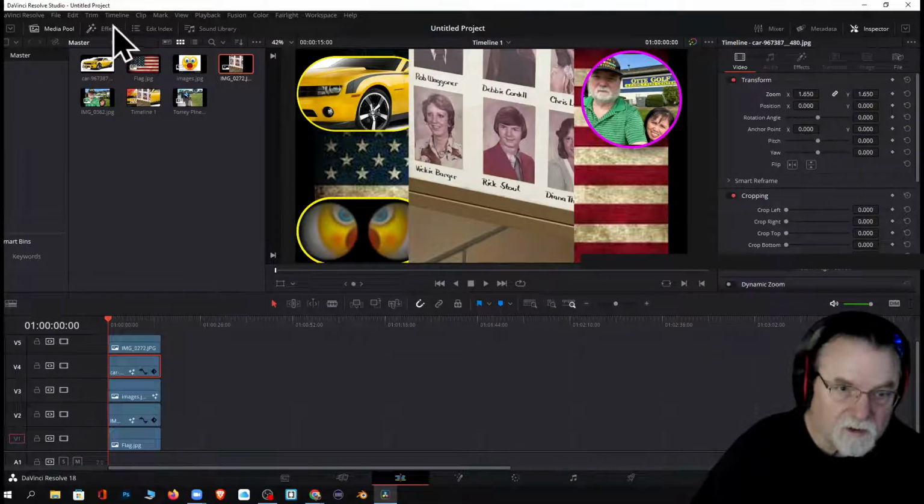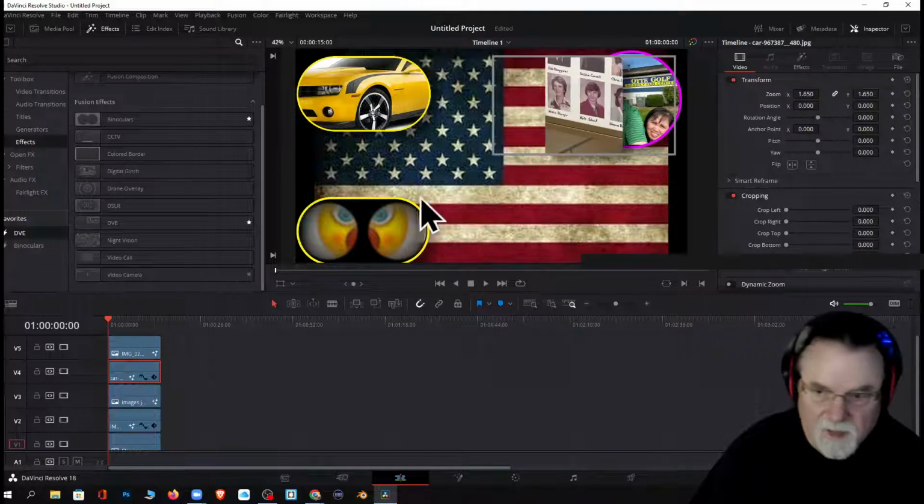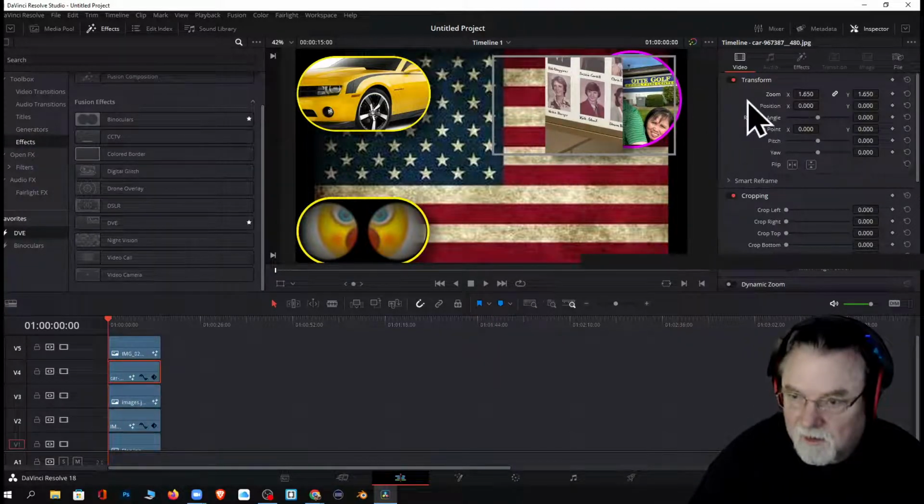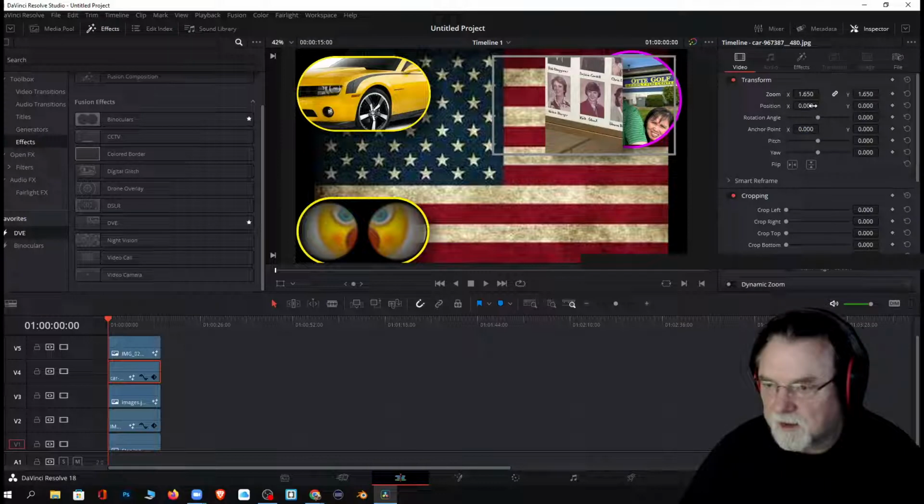So the same thing again, you go to your effects. I'm going to DVE it. As you can tell, DVE is kind of my favorite thing to use. I'm going to go to effects. Actually, I'm not going to go to effects. I'm going to go back here for just a second. I want to see. Okay, that's okay.